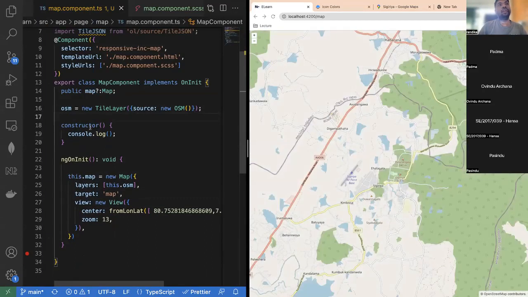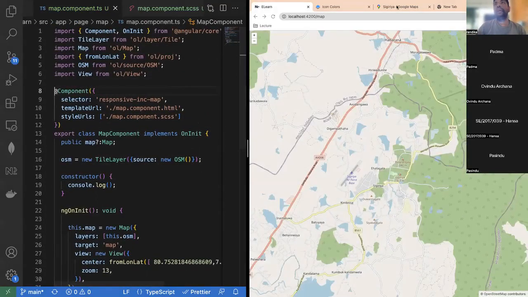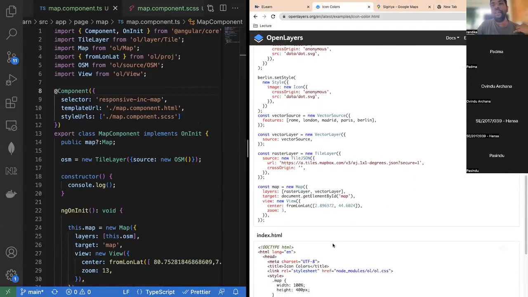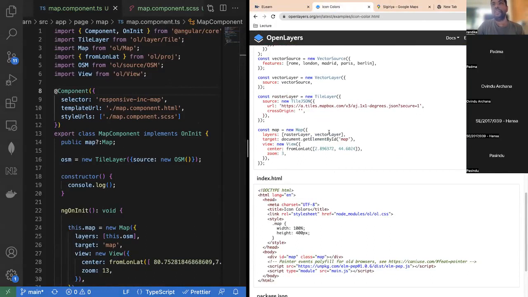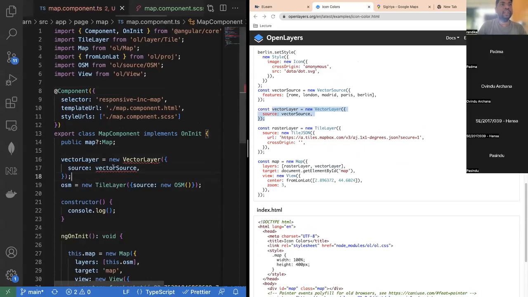Pretty cool. Now we're going to add another layer. As I mentioned earlier, we can have multiple layers in our application. So on top of the OSM layer, I will add another vector layer. The vectors, in the sense, can be anything. So I will create a new vector layer. Okay, so there is a vector layer created for us. I will copy and paste it in here. Vector layer should be imported.